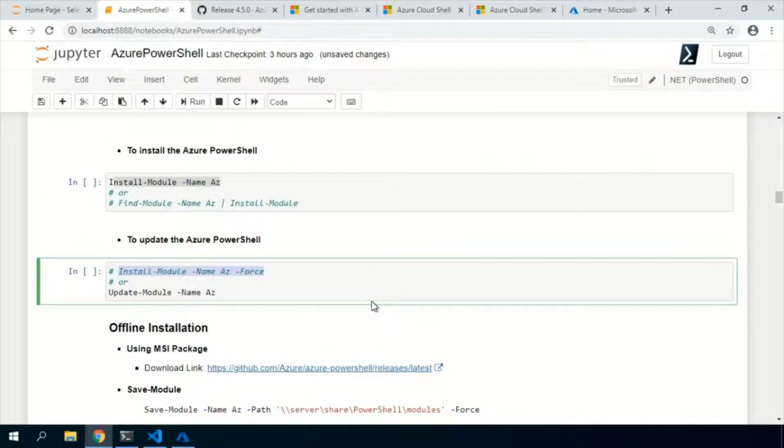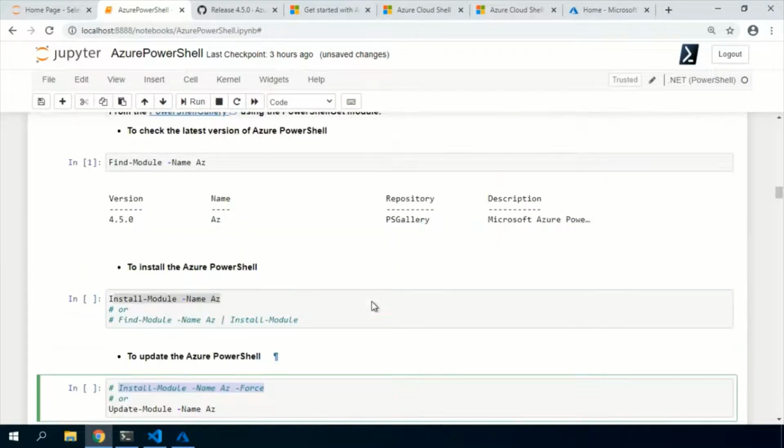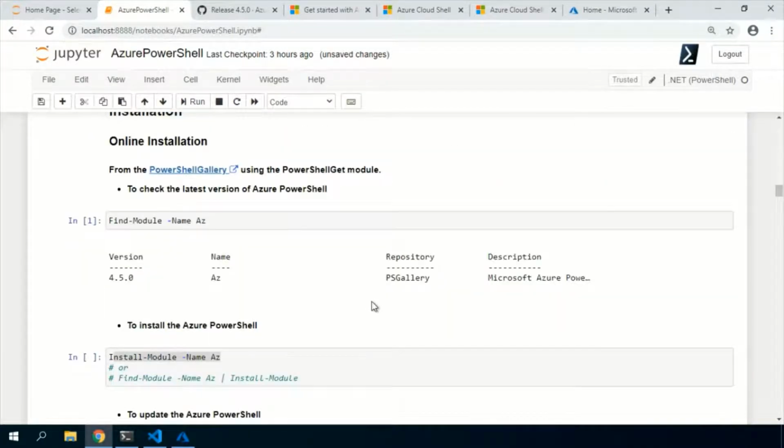The other thing I want to tell you is that the method you used to install in the beginning is the same method you should use to update. If you installed your module using the online installation, you need to update using the online method itself, and vice versa.